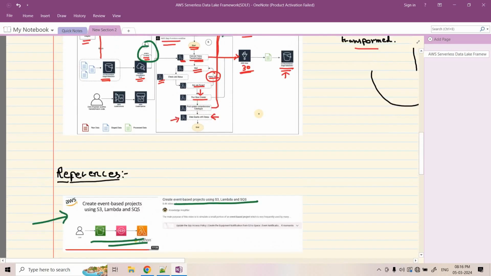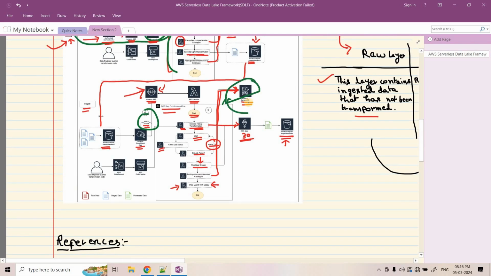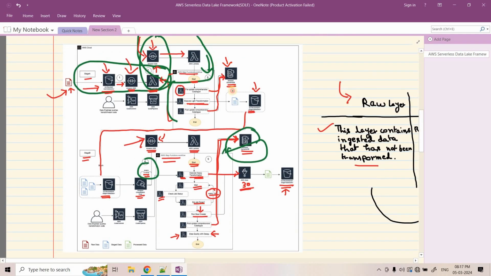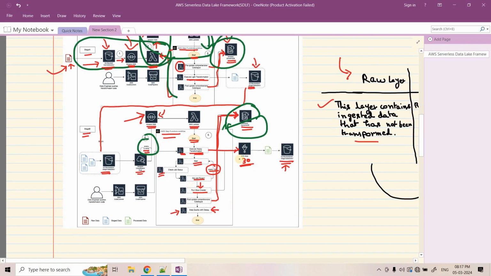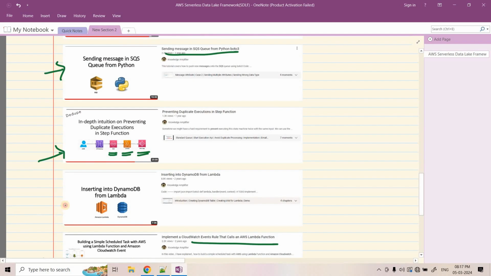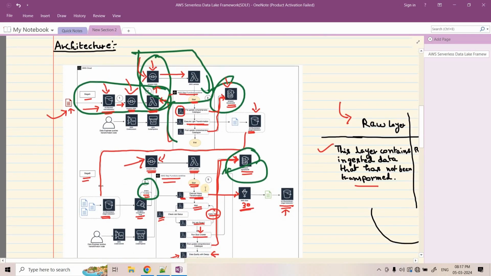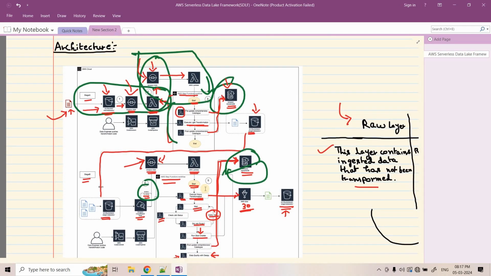And lastly, if you observe, everywhere for audit or logging purposes we are using DynamoDB, in stage B and also in stage A. That Lambda is writing the data to DynamoDB. How to insert data into DynamoDB from Lambda, I have also covered in this video. You can check this video for that implementation. This way, all these reference videos can surely help you implement this SDLF, or Serverless Data Lake Framework. I hope you understood this.